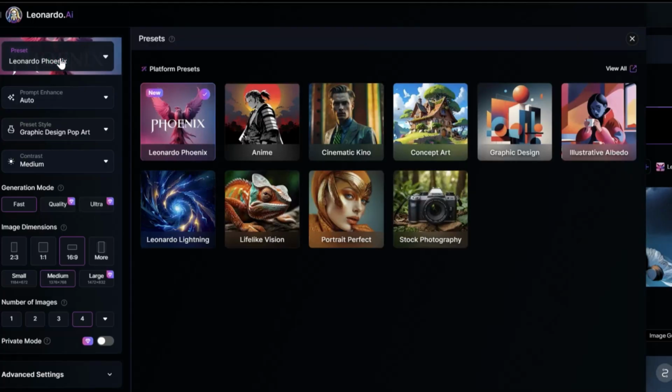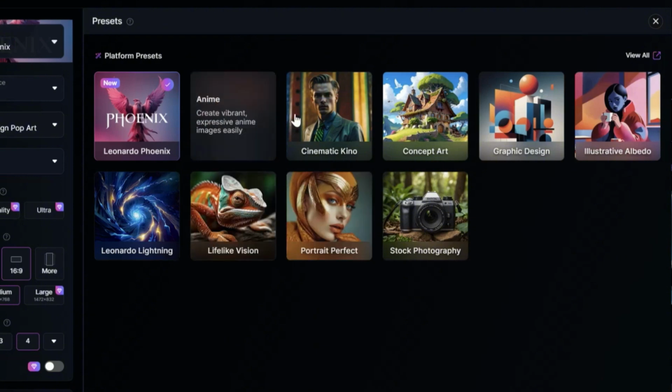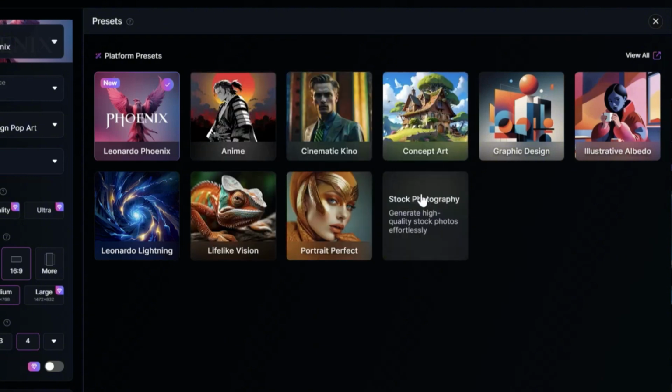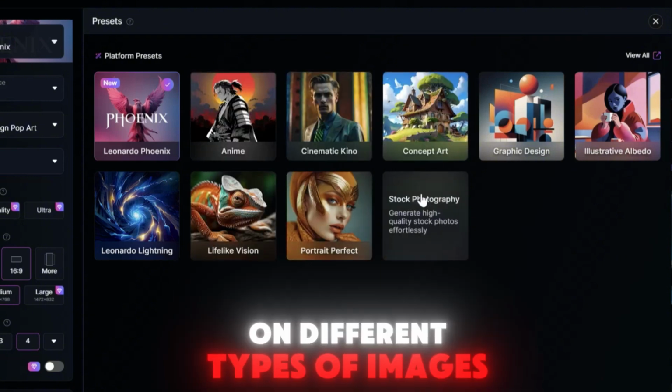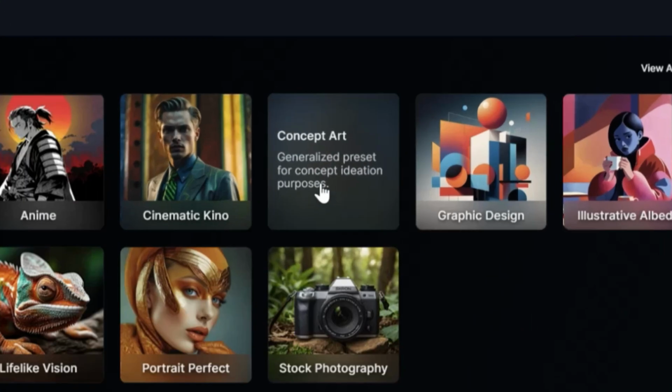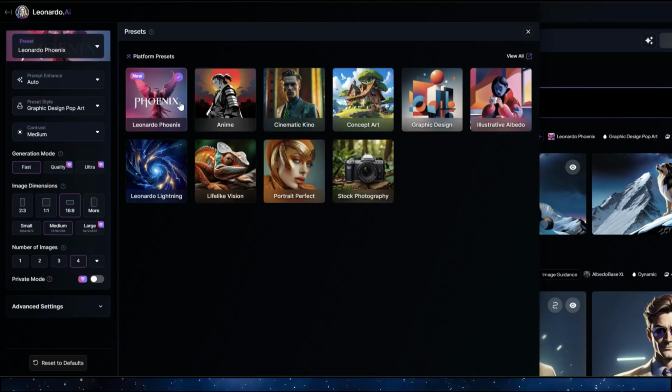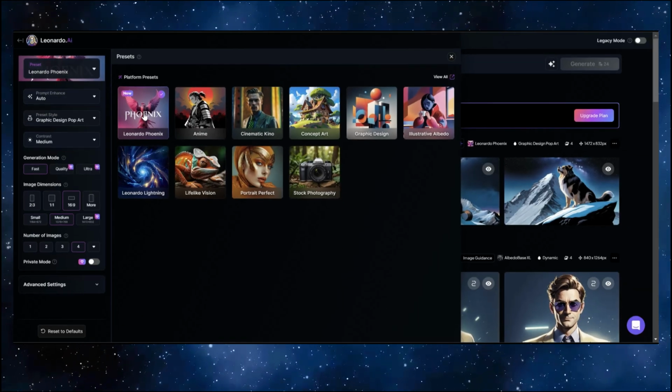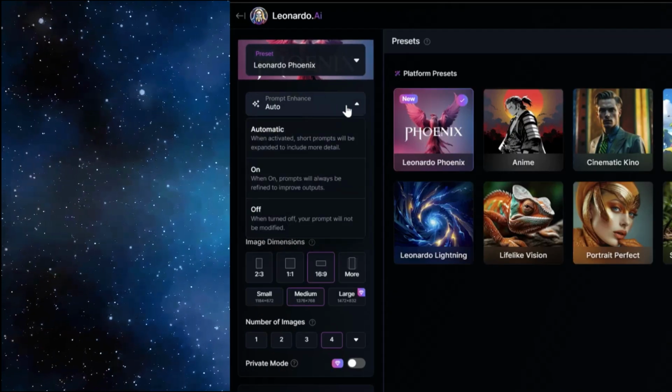Now the first one actually lets you select the type of Stable Diffusion model that you want to use. Now in this case we have a number of different models that we can use, and they're all trained on different types of images. So if we hover over them, we will get an idea of the type of image that they are trained on. But in my case, I'm going to use Leonardo Phoenix because it's the most advanced one that they have so far. Next, we have Prompt Enhance.